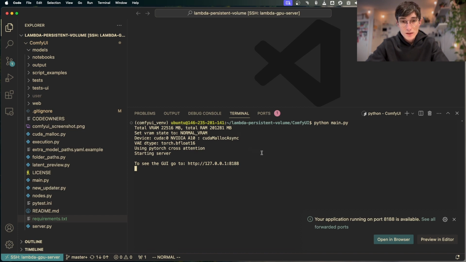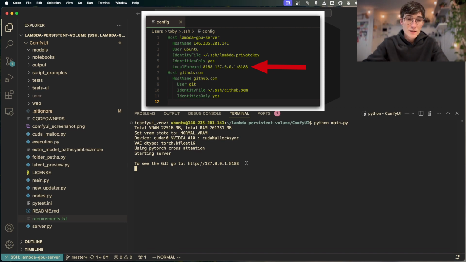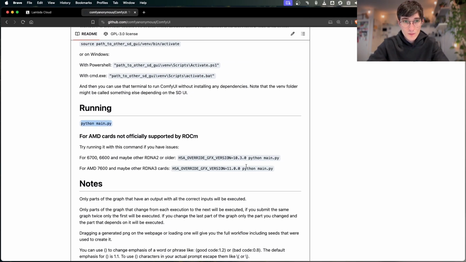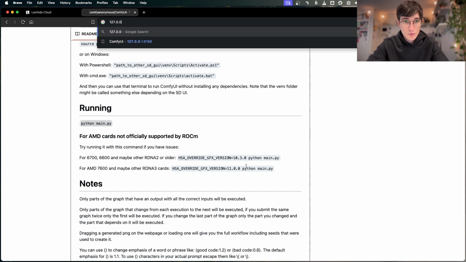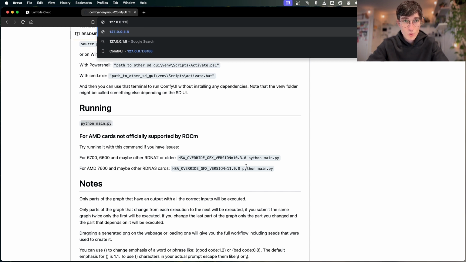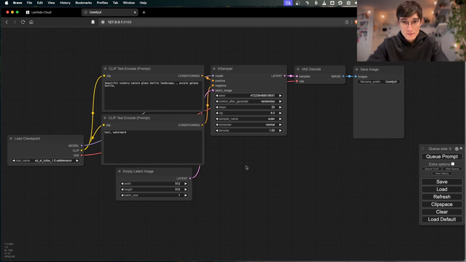Just to remind you, the reason why this is about to work and we can access it even though it's running on localhost on the server and not on our local machine is because we configured port forwarding in our SSH config file earlier. So let's try this out real quick. If we go to our web browser, and we type in 127.0.0.1, port 8188, we get ComfyUI. So check that out. Now, we can go ahead and test this out and make sure that it works.